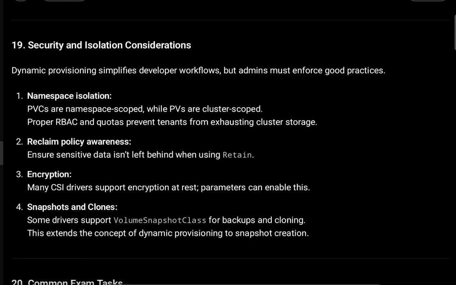3. Encryption. Many CSI drivers support encryption at rest. Parameters can enable this. 4. Snapshots and clones. Some drivers support VolumeSnapshotClass for backups and cloning. This extends the concept of dynamic provisioning to snapshot creation.